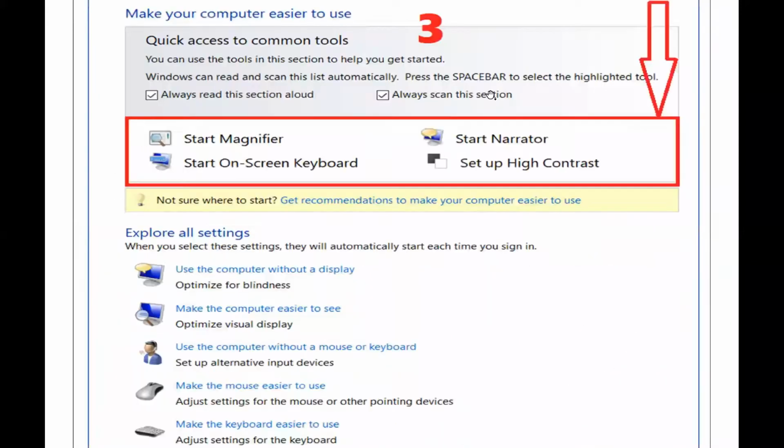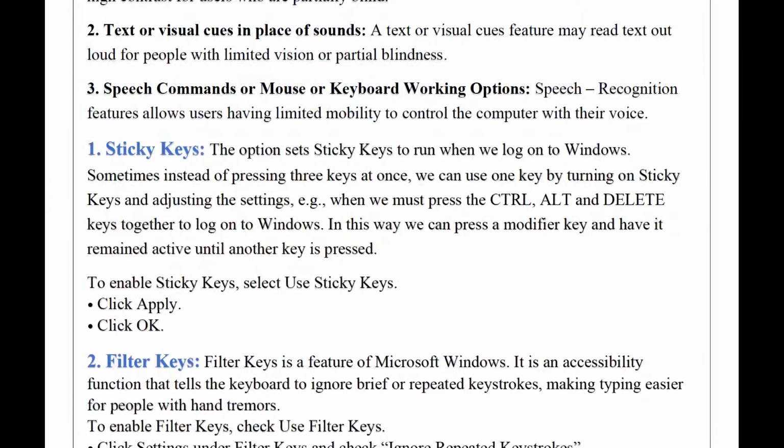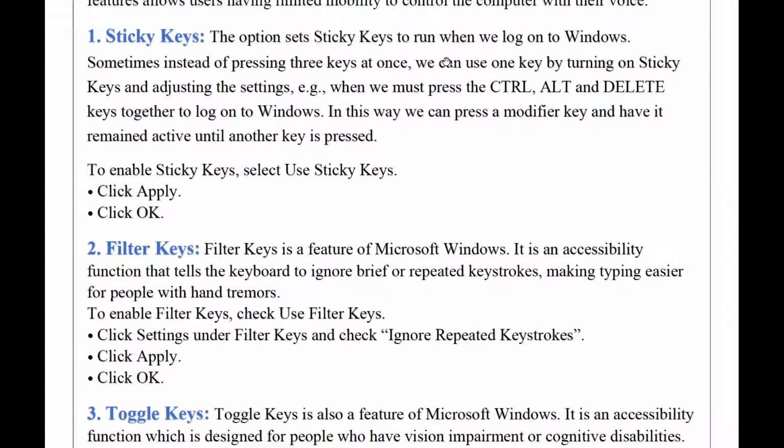Now we will discuss some of these keys. The first one is very important: sticky keys. The option sets sticky keys to run when we log on to Windows. Sometimes instead of pressing 3 keys at once, we can use 1 key by turning on sticky keys. Sometimes we need to press 3 keys simultaneously, just like we have to press the Control, Alt and Delete keys simultaneously. But if we use sticky keys, it will allow you to modify your key.